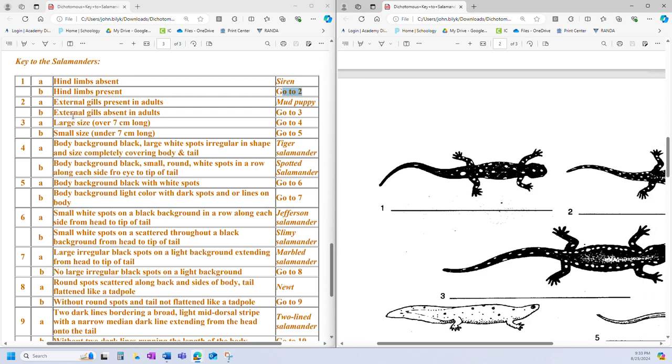So external gills are absent in adults. Okay. So external gills are absent in adults. So where do we go to after that? Go to three. Number three.